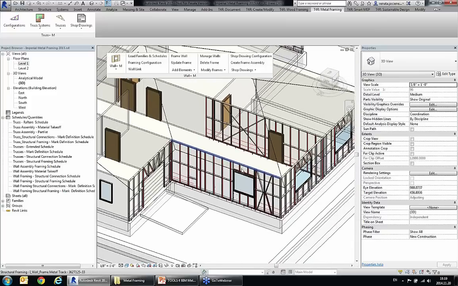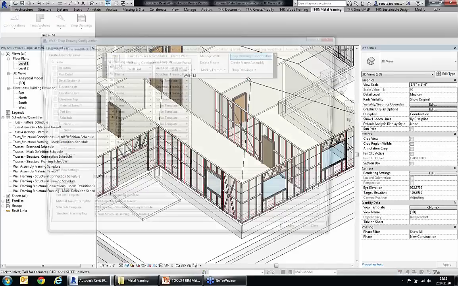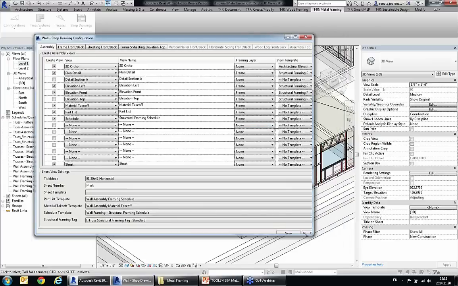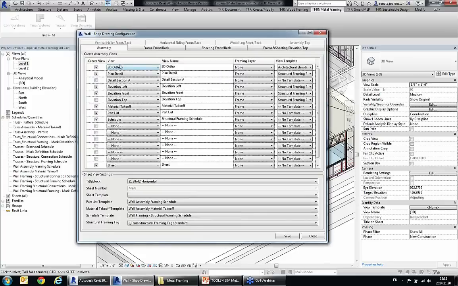And now what we're going to do, we can make shop drawings from those frames. So first what we have to do, we can go to the shop drawing configuration dialog, and here you will see the settings that you can apply for making shop drawings. The tool will create an assembly, and here you can just say what views you would like to have. In my case, I'm going to create a 3D view, plan side view, front side view, left side view, material takeoff, part list, and structural framing schedule.